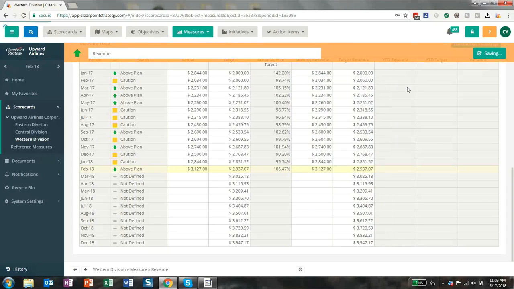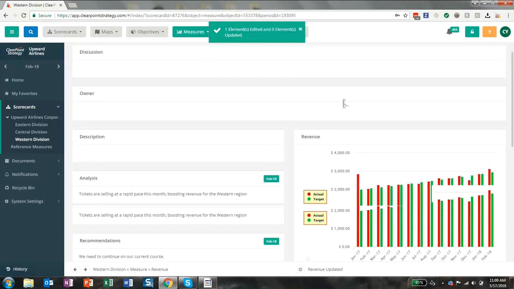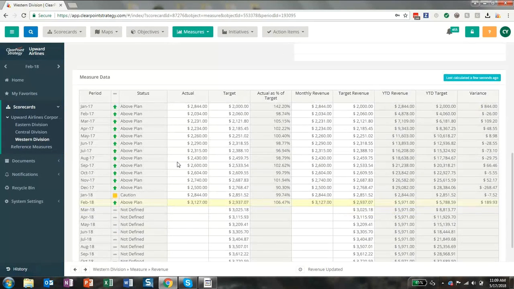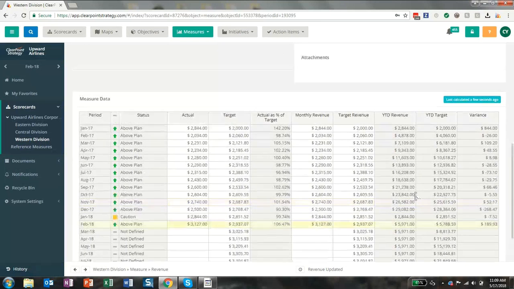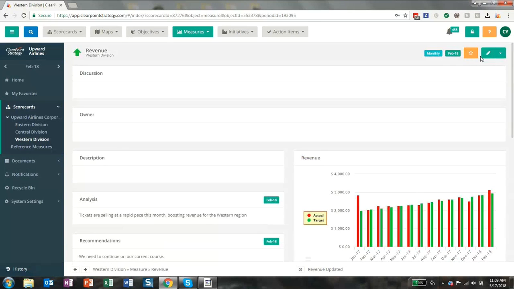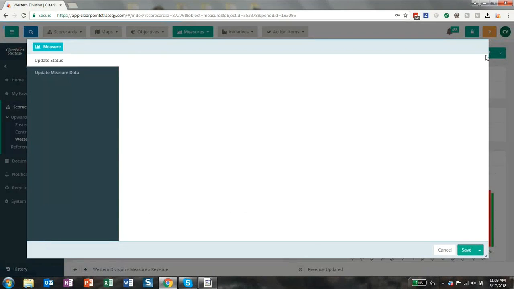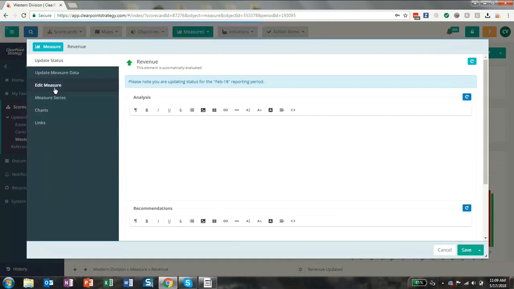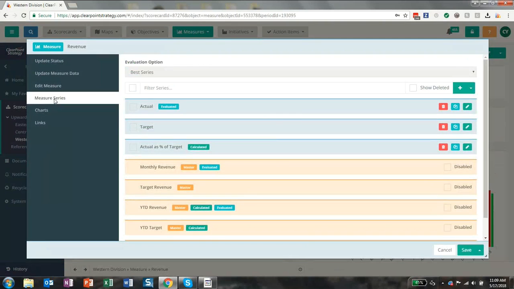And then when we click Save, we're going to see our evaluation change, and we're going to see all of our calculations populate here too. And if we click into the Edit Measure window, we've got a really easy way to differentiate between those series and those master measure series if we go to our Measure Series tab.